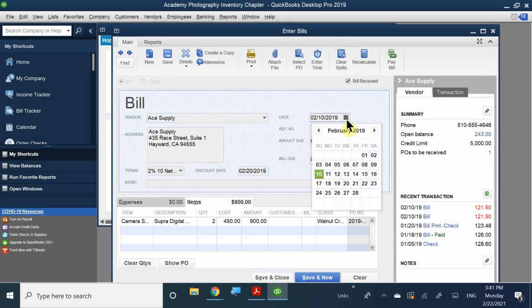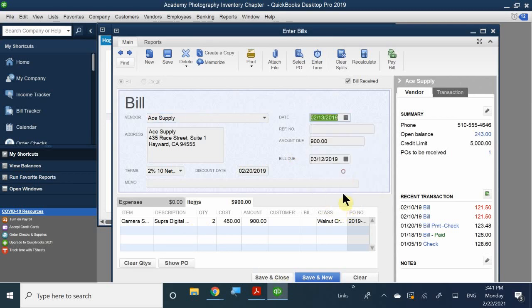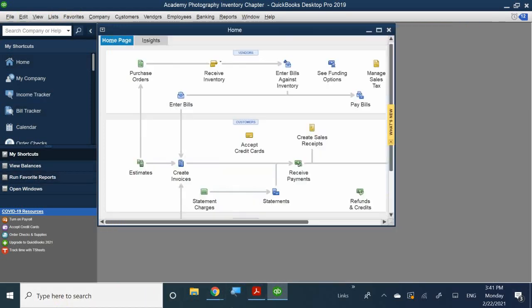Date is going to be, realistically, I got it on the 13th. Reference number, again, is going to be whatever the bill number is associated with. But in this case, I don't know, so 2019-109, I believe I'm on. All right. And I'm going to go ahead, save and close. So straightforward when you receive items with a bill.